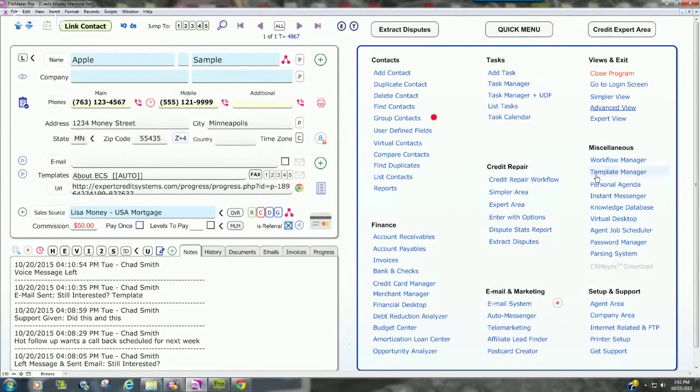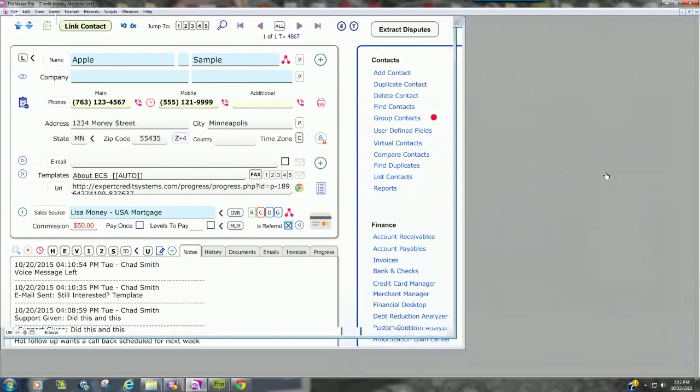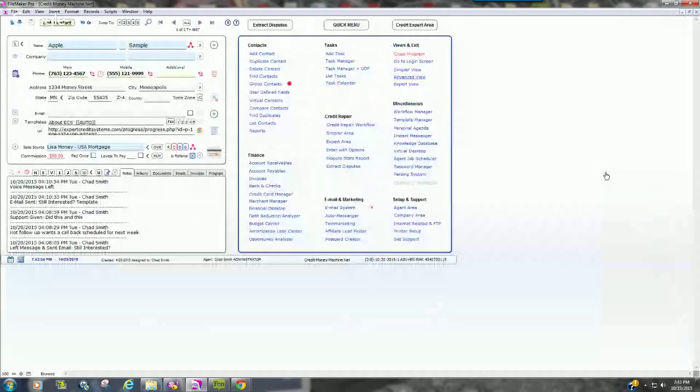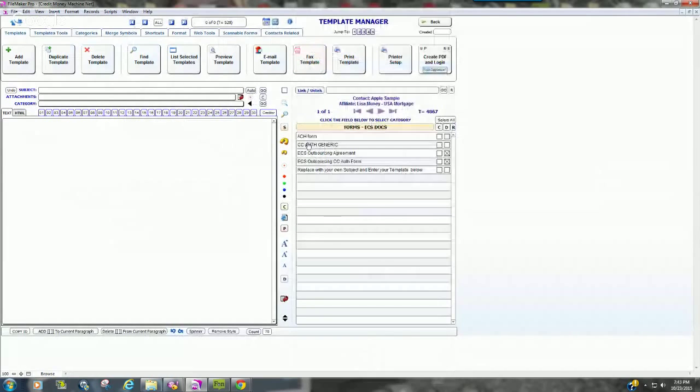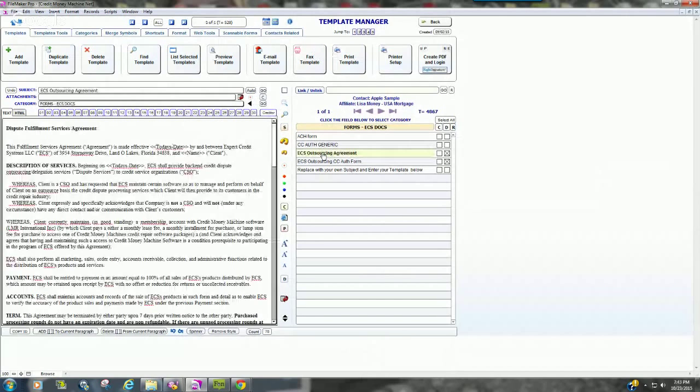Remember, our template manager has got a multitude of categories or things it does. So it's going to manage your email templates, document templates, as well as letter templates for your disputes. So I'm going to go in to the template manager. I'll locate my documents, and all I do is label the category appropriately, forms-ECS docs, and then I've got a couple of documents in here. For example, I'll go with my ECS outsourcing doc.